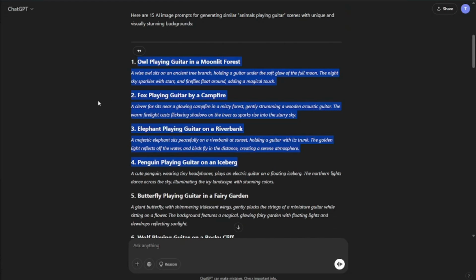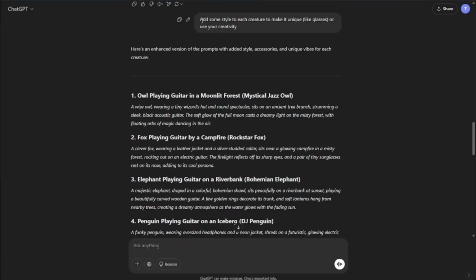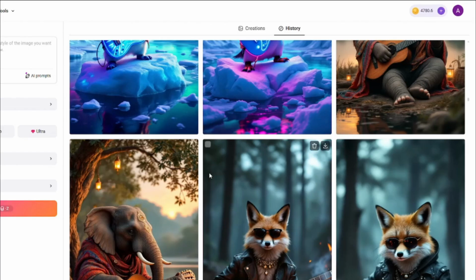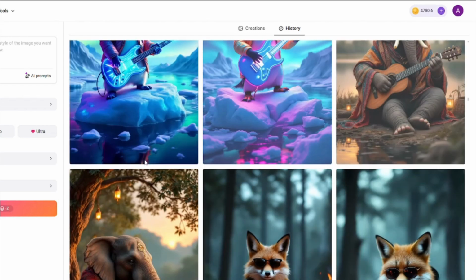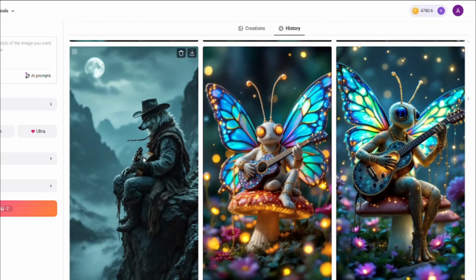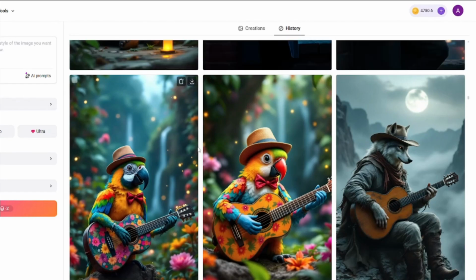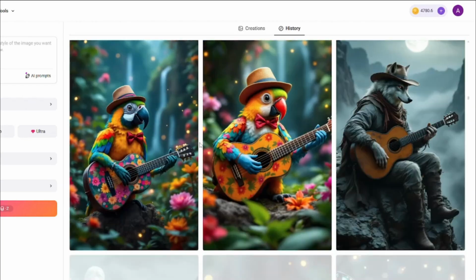but we're not going to stop over here. We're going to put more and more creativity into our prompts. So our next prompt would be: add some style to each creature to make it unique, like glasses, or use your creativity. Like, you can see a wolf here, he's wearing a jacket. Then we have a traditional elephant in a very traditional background playing some guitar or music. Then we have this penguin who is in a neon-lit cityscape. Then we have these kinds of images. So we're going to add our own unique style into that just to stand out and get very eye-catchy results.